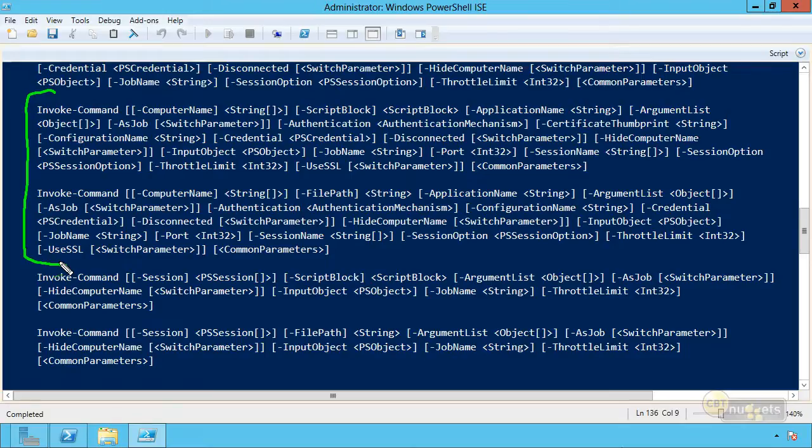So if, let's see, this parameter set has a job name. This one does too, so that's not a good example. Let's get rid of that then. Input object, throttle limit, common parameters, minus session. There we go.